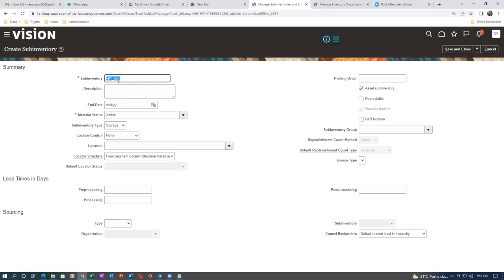The length of the characters which you can enter, you can ask the technical team. They will enhance the length also. So locator control is going to be item level. This is item level. I will put this one. And then here I will make it 3-segmental locator control. So click on save and close.